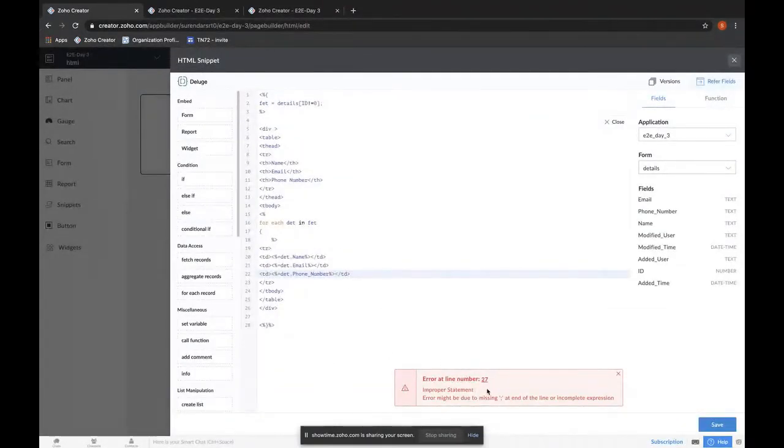So there's line number 27. I opened it. What's the error there? I opened this curly brackets, but I didn't close the curly brackets, right? So after tr, let me just close it.